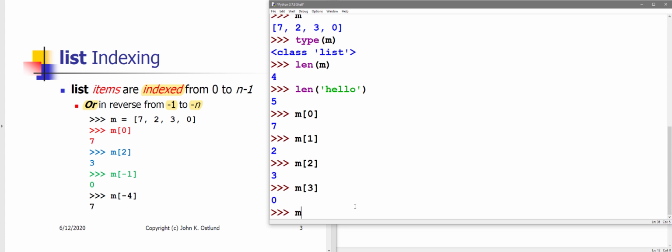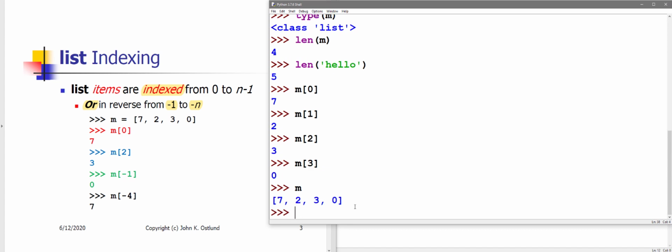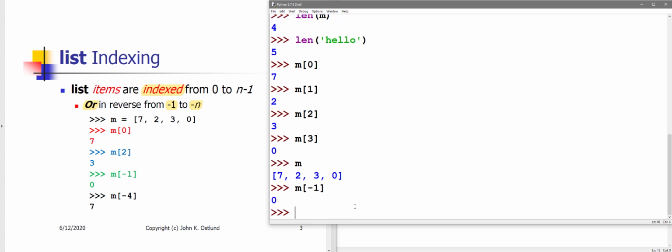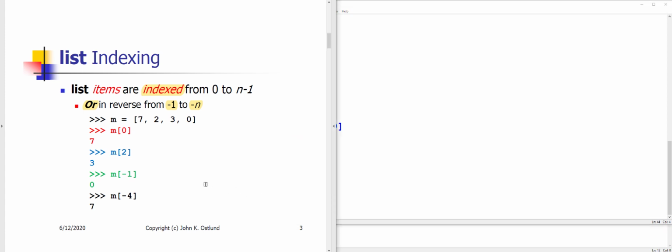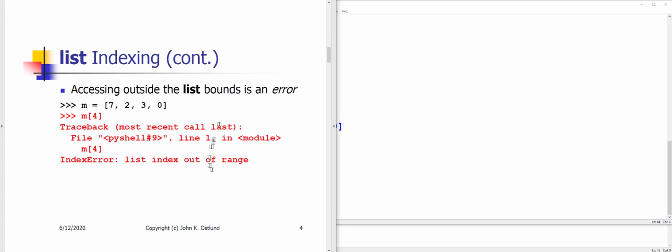So m sub -1, well, let's just display m again to remind ourselves. There's m. M sub -1 is the 0. M sub -2 is the 3. M sub -4 is the initial item with value 7. If I go outside the bounds of the list, I get an error.